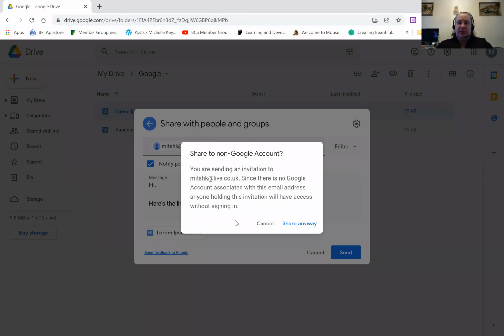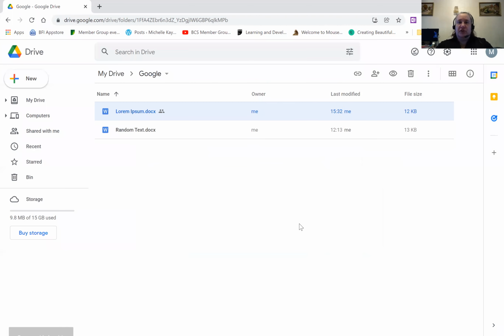And then all I need to do is click send. So it's saying that there's no Google account, but that's not a problem. I can share it anyway. And now I've added that person. You can see, although I did this share before, I've got two little heads and shoulders, and that's telling me that it's shared.